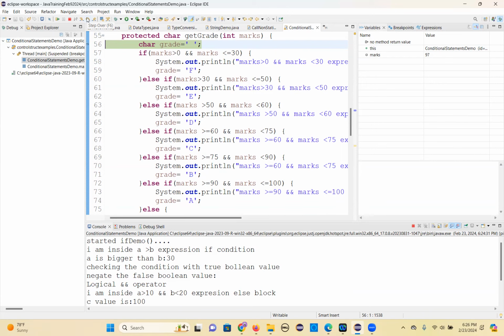Now the cursor is on the 56th line. Now it went to the 57th line. Now grade is empty, still nothing is there. Now the condition is false, so it will jump to the next else if. See, it is going step by step. Next, this is also false. Going there, false. Going there, false. Now this is also false. Now it will come here, and now lines 73 and 74 will execute.